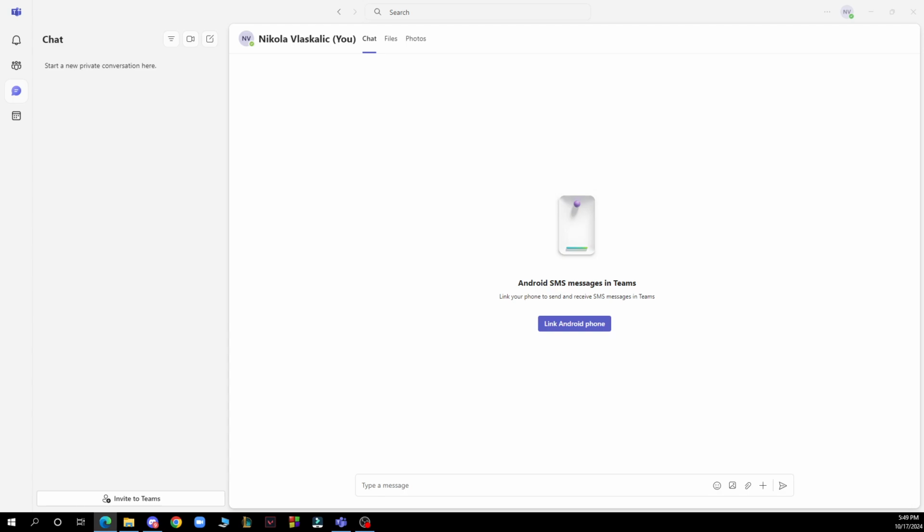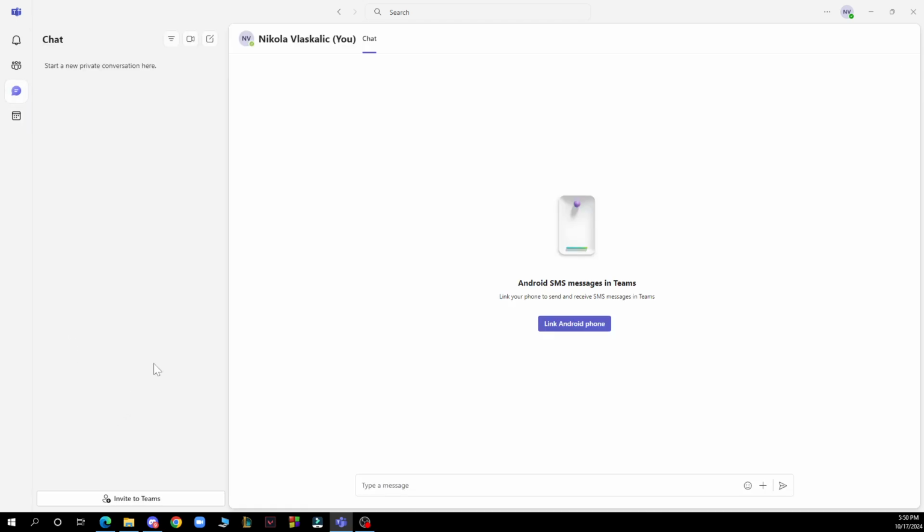After that, you just need to log into your profile or register to Microsoft Teams if you haven't already done that. Now let's see what we have in front of us. On the left side of the screen, we have the activity, the community, the chat, and the calendar. In the bottom left corner, we have the invite to Teams, and the search bar is at the very top of the screen. Now let's see how you can use breakout rooms in Microsoft Teams.